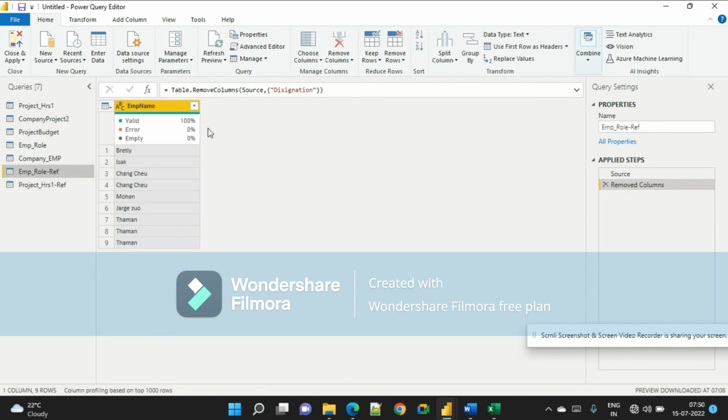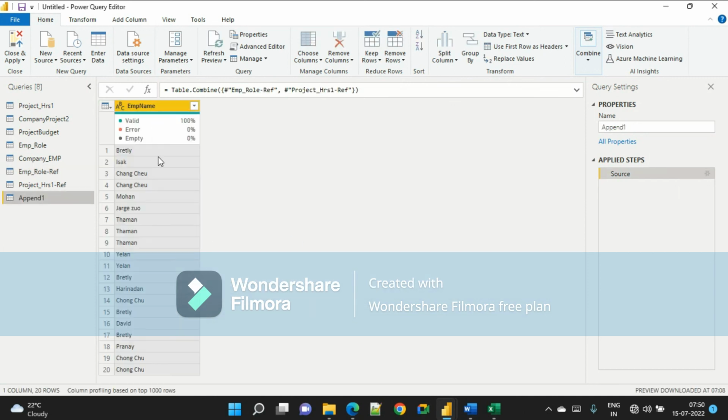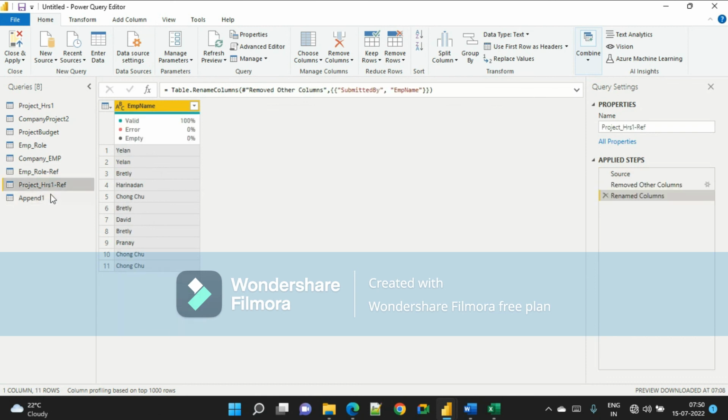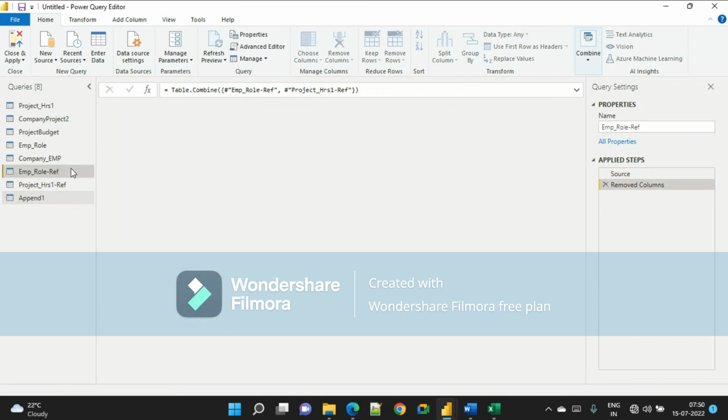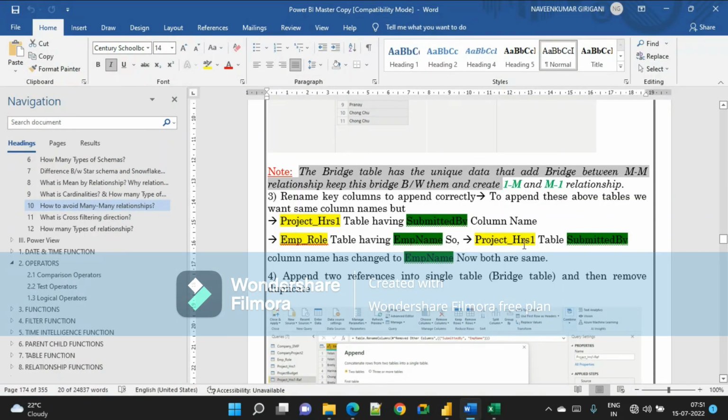Okay, I take this one and go to append as a new query. Then this time I will select the employee project hours one. You see now these are only the employees which we have in project hours one and employee role one. Now this is the bridge table, I change the name to bridge table. So now the third step is to remove the duplicates.